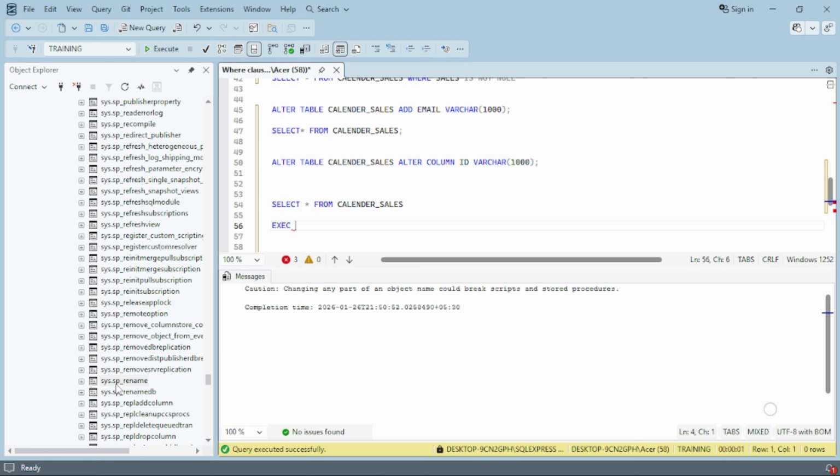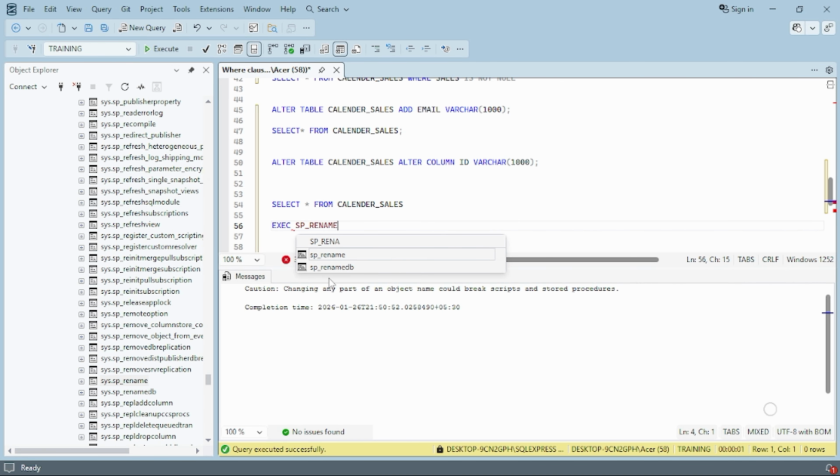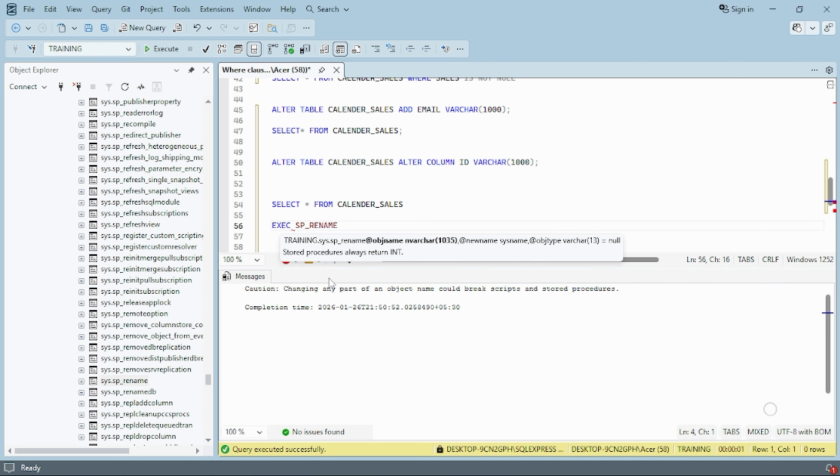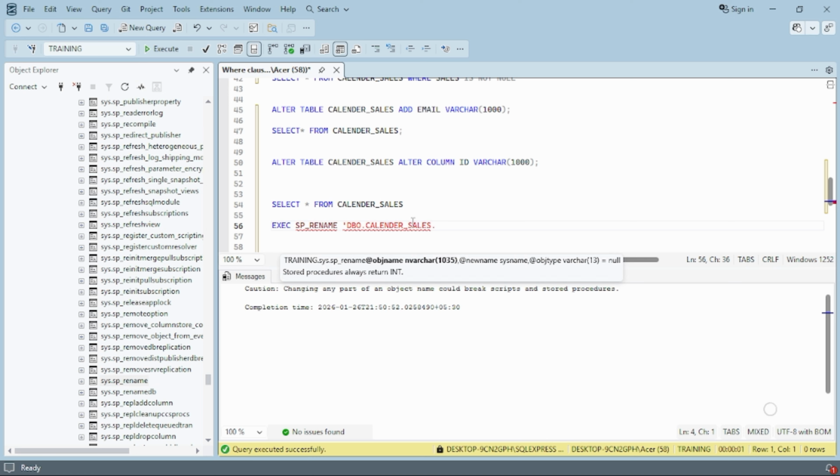The stored procedure which we are going to use is sp_rename. It is a predefined stored procedure. So sp_rename, then in a single quote we will use the database, dbo, then the schema dbo, then the table name. The table name is our calendar sales. Then we will use our column name, that is email.